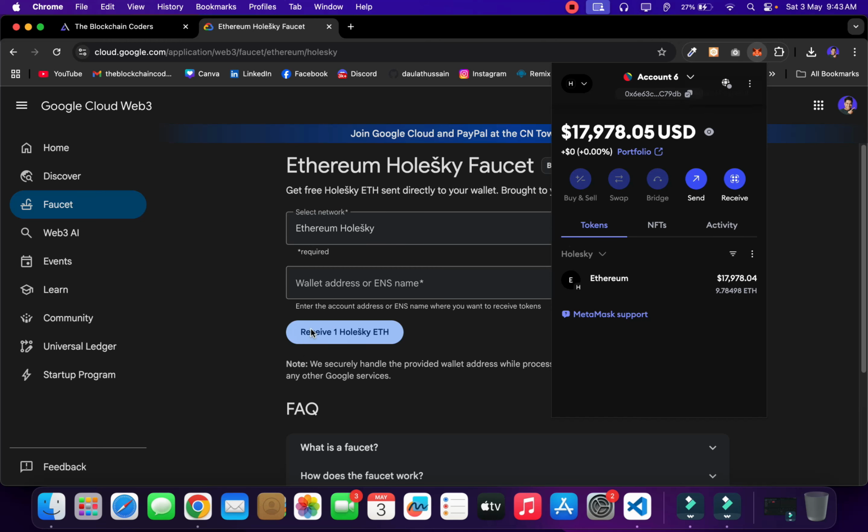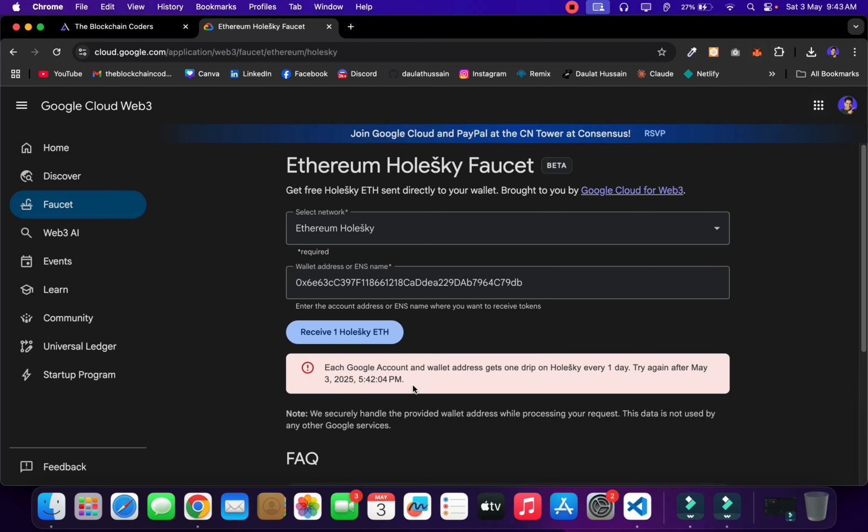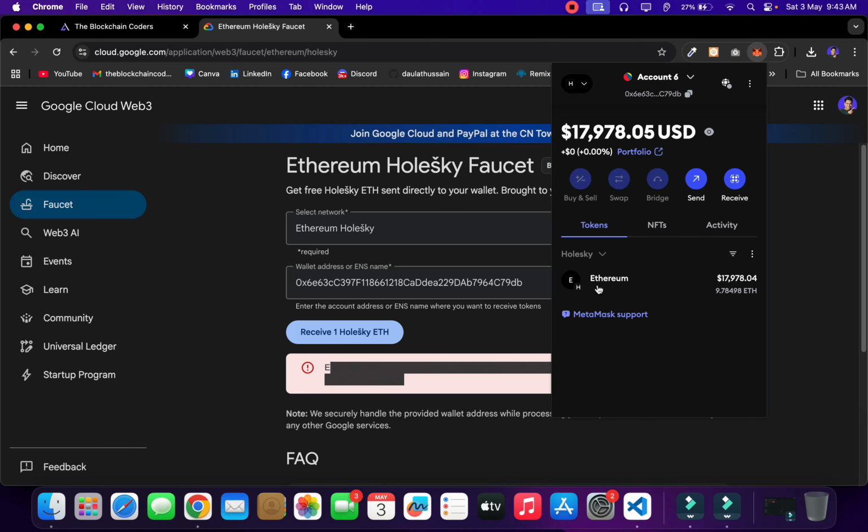I'll copy the address and that's what I'm going to provide here and click on send, and it's going to transfer the ETH to your wallet address. So you can see I have got this particular error because I have transferred already yesterday and I have to wait for 24 hours. But in your case, you will get the fund, and you can see I have already enough money in my wallet for making the transaction.